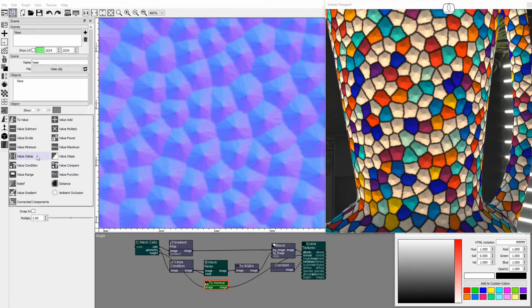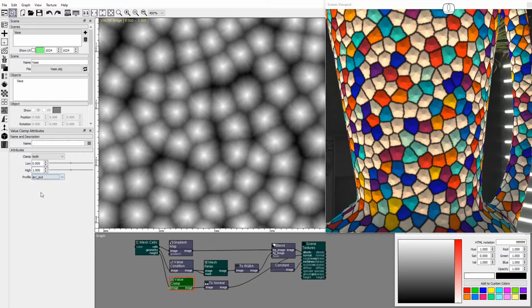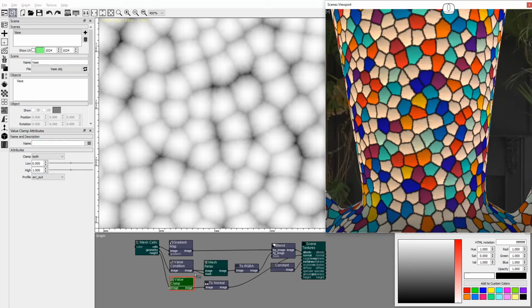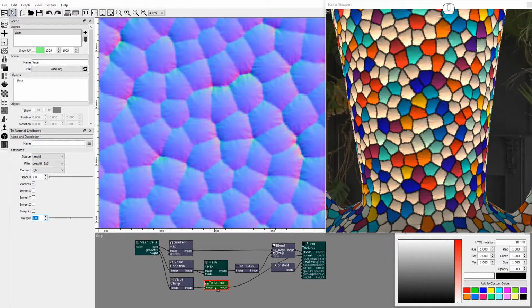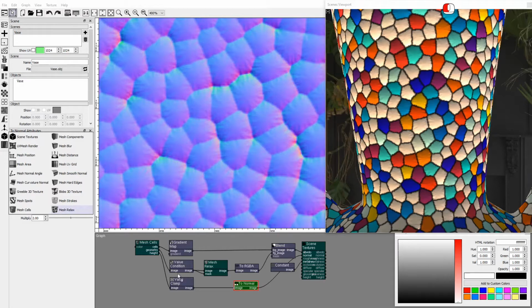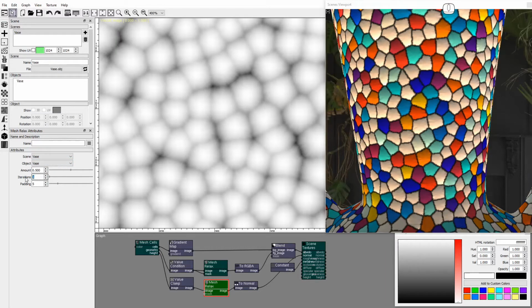Use a value clamp node to round the height output. Set the height value to 1 and the profile curve to arc out. Increase the normal map strength. We can smooth this image with the Mesh Relax node. Select the scene and object. Set iterations to 5.